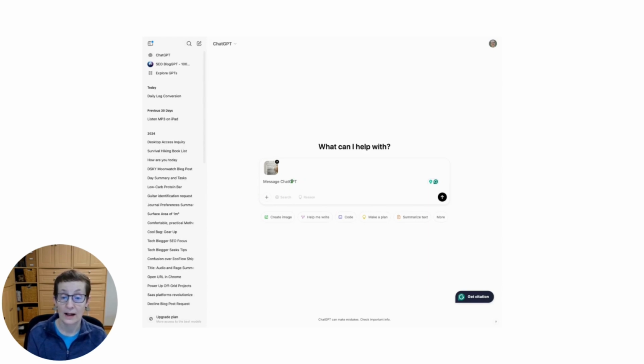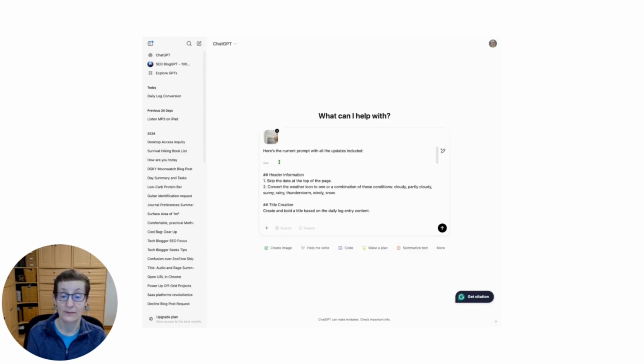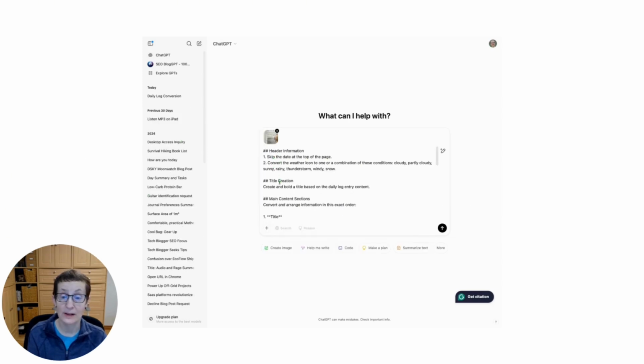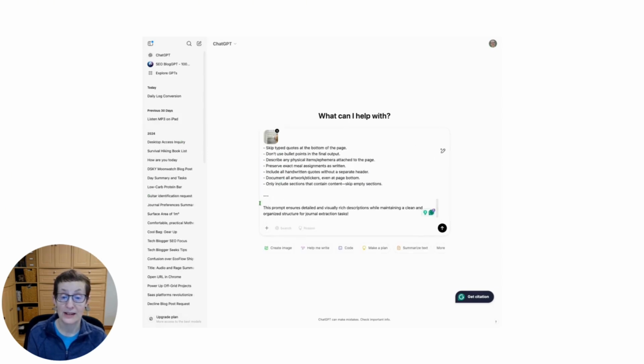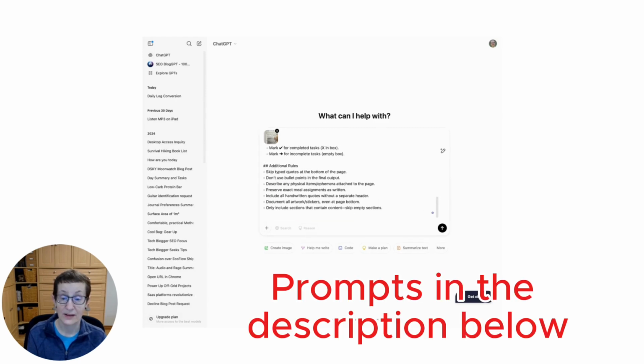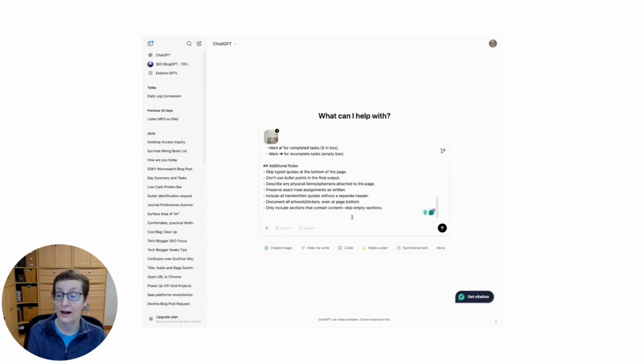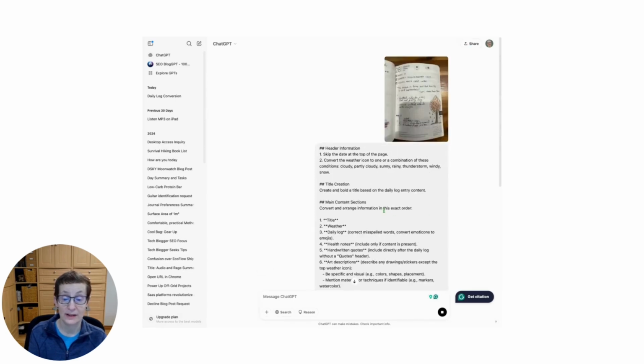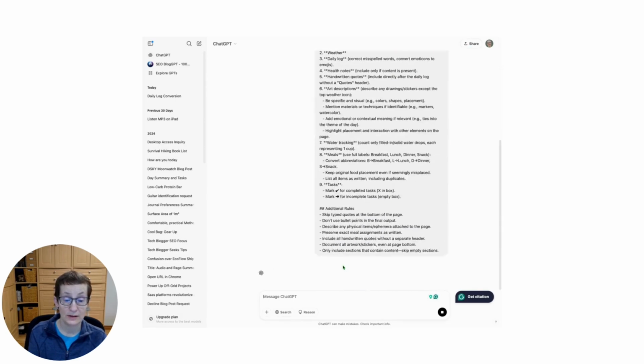Okay, and I have copied my prompt into my clipboard and I'm going to paste that in. So this is the prompt. I need to fix it a little bit here. And you can see that it's a pretty lengthy prompt because I have it matched to how I set up my journal pages. And now I am going to run the prompt and we have to wait a few seconds for it to do what it needs to do.